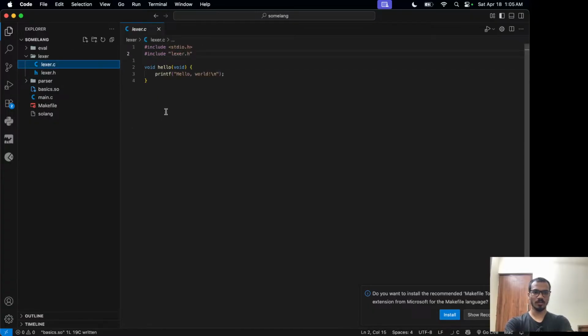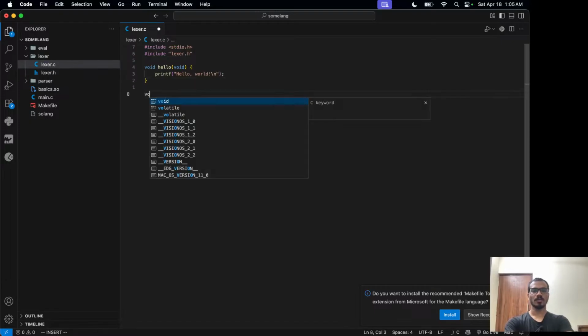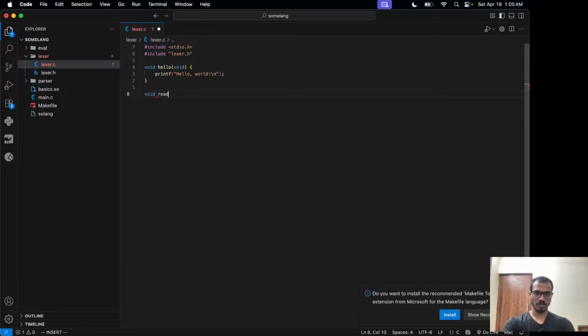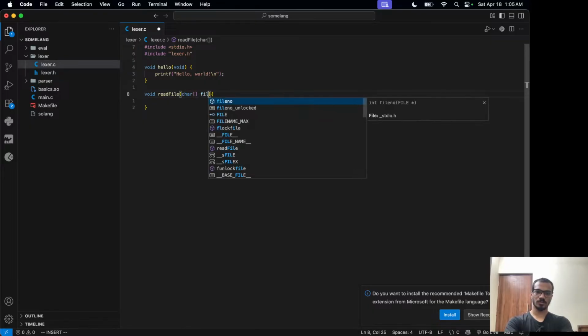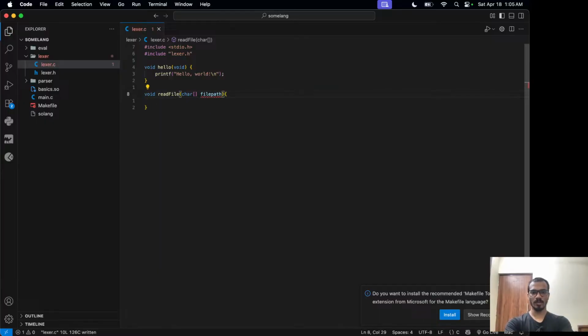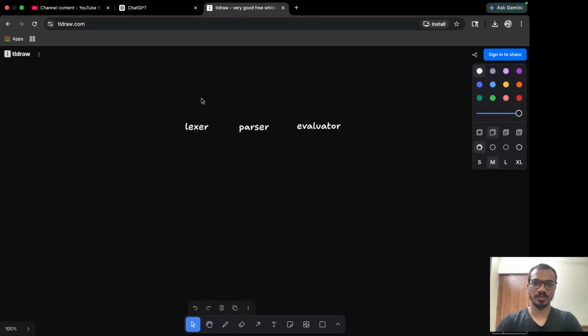What can we name our function? Read file, yep. It will take a string, it will take a file path. What's the problem? This works and I don't know how to read a file, so we'll just change a bit.